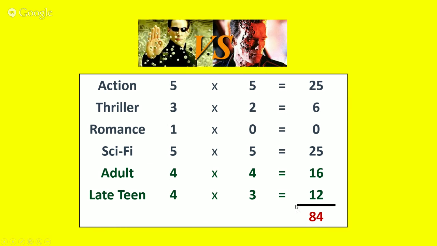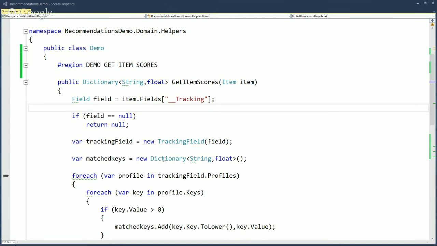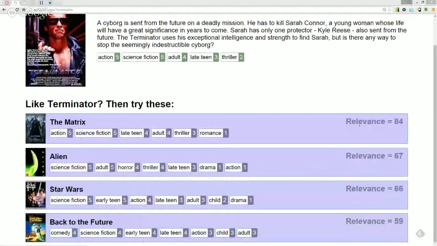So this is our relevance score that we were referring to earlier. If I go back to the website just briefly, you can see that is exactly the number that we ended up with for the relevance between the Matrix and the Terminator. So if we apply that calculation to every single scored item that we've returned, so we do the search first, and then we apply the calculation to all the results, then we end up with this relevance score that we can sort by. Let's quickly have a look at the relevance calculation.